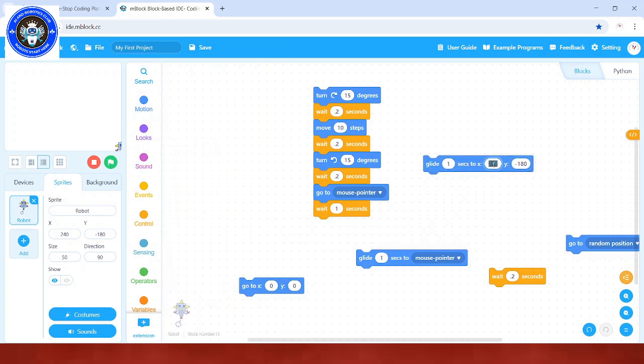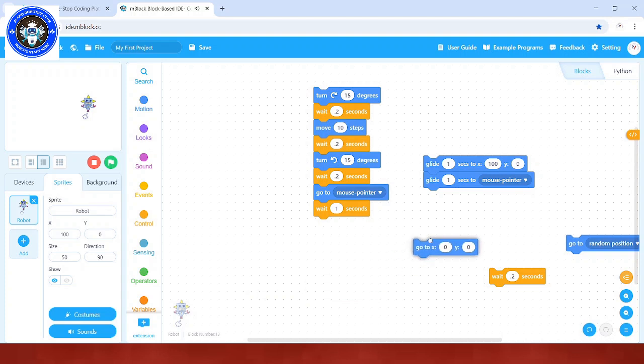Right, say I am writing here 0 and 0, that is the center. Here we have gliding to somewhere else and gliding back to center. I can write here any position I want. Let's say I'm gliding to 100 x position. So if I am going to do it, it is just gliding to this position. Okay, so this is gliding. This is different than go to some position.